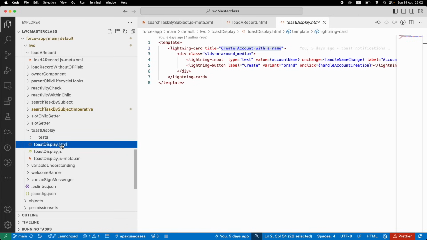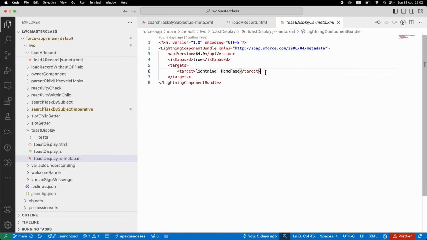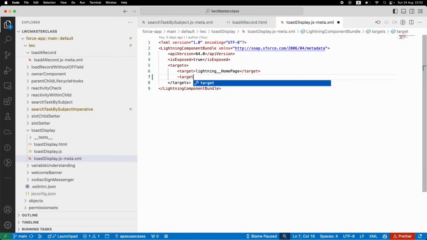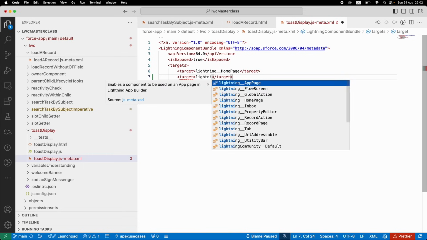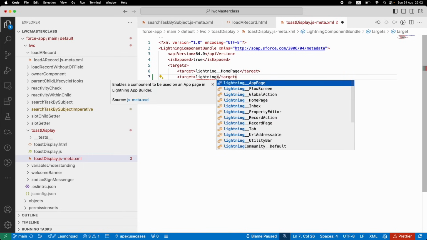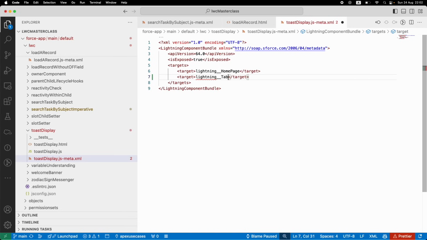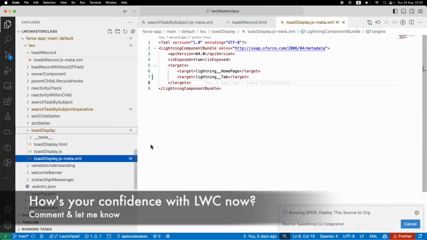So let's go to the toast display, and in this JS meta file, I just want to say that I want to create a tab out of it, right? So I just have to ensure that my tab target config is defined at the component level. That's all I need to do. I'll go ahead and say deploy.